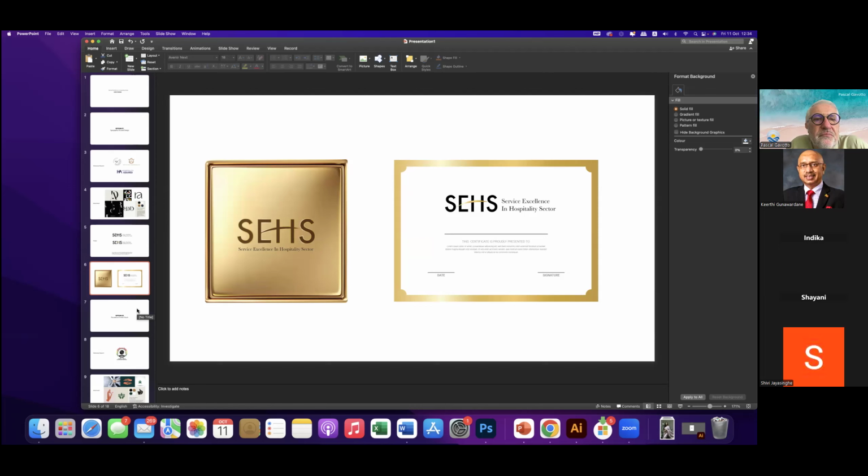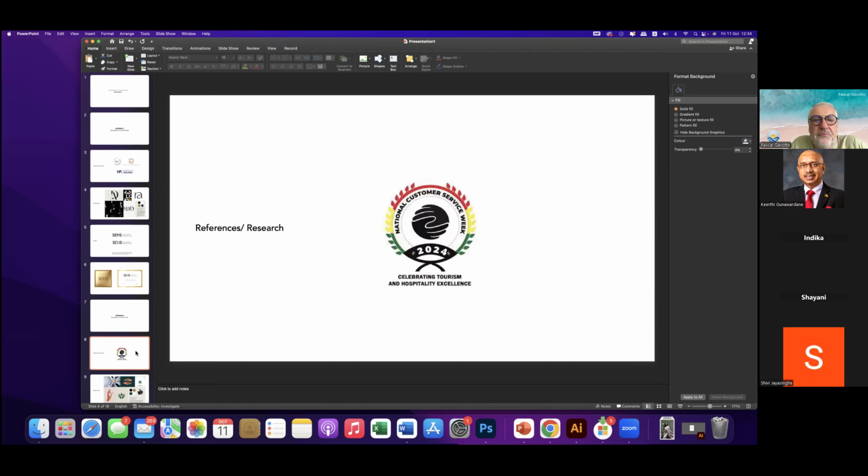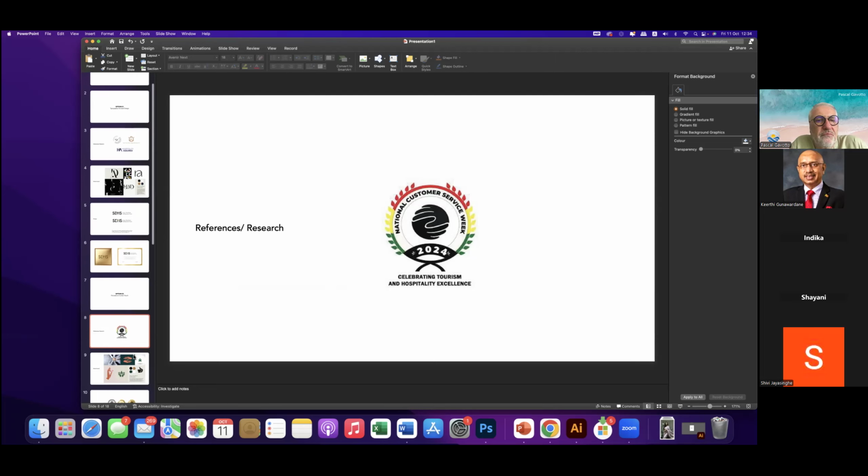As for the second option, we wanted to make it more focused on human touch, the human connection, use of hands. When we were doing our research, this is one of the logos that we were able to find, celebrating tourism and hospitality excellence. As you can see, the two hands are coming together to form a logo unit. We thought it was a nice way of conveying hospitality and really conveying the excellence and the service part of it. And this is the mood board that we came up with.